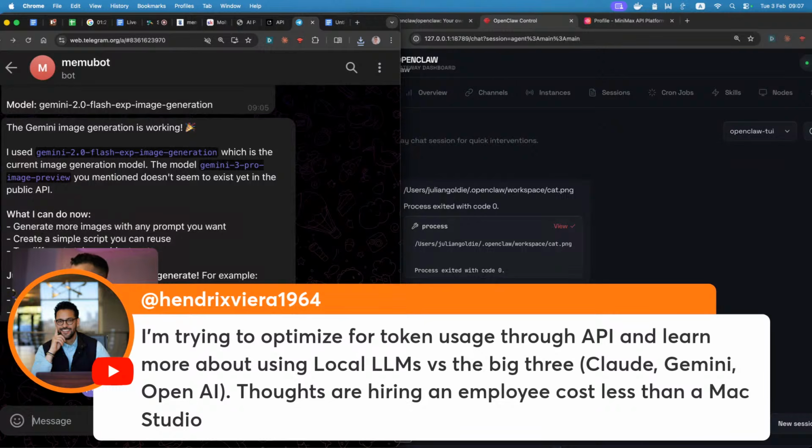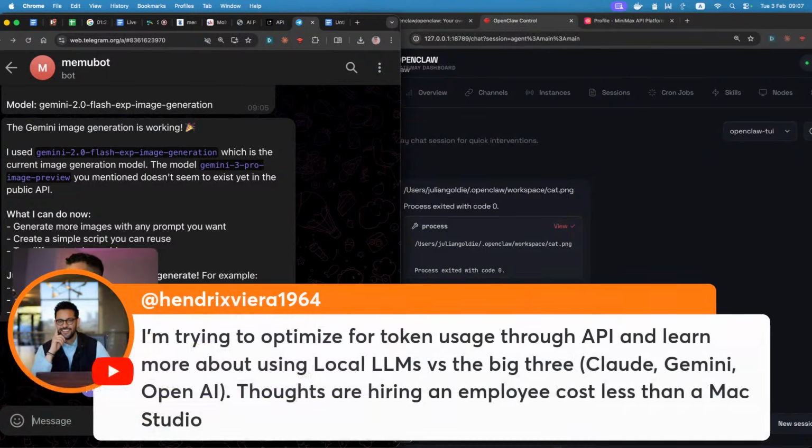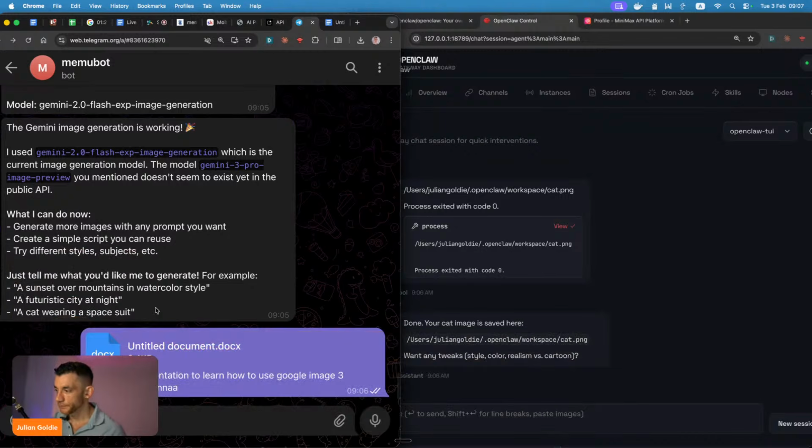I'm trying to optimize for token usage through API and learn more about using local LLMs versus a big three. Thoughts on hiring an employee? Yeah, that's true. I mean, we do both, right? We hire great people, and then we also use AI automation to make those people even better. Other users report it just learns new stuff like voice and does stuff autonomously. Yeah, it can.